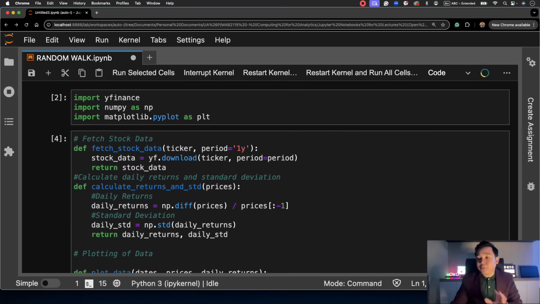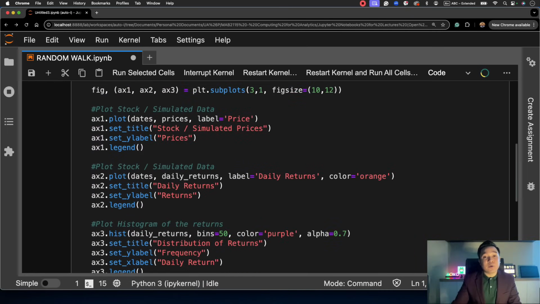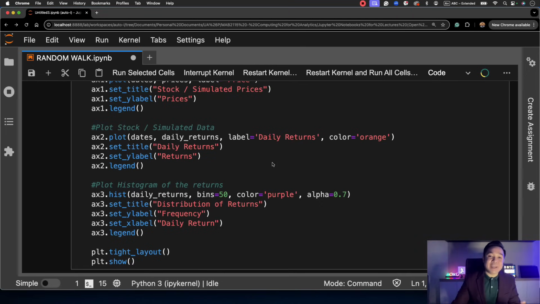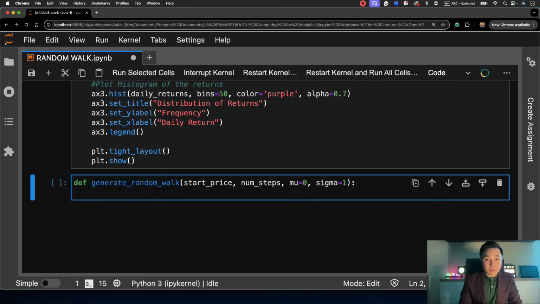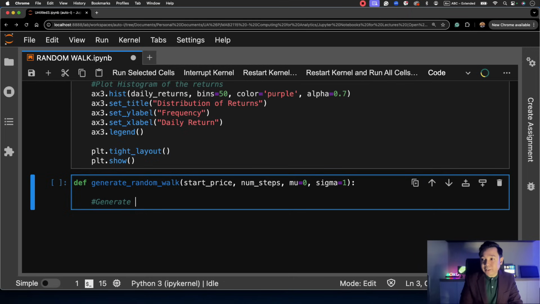Okay, so now that we're done with our helper function, let's go and define our random walk function, which is why we're here. So here, generate random walk, and for this case we need to have the start price, number of steps, the mu or the mean, and sigma, which we will assume to be 0 and 1. So let's generate the random returns.